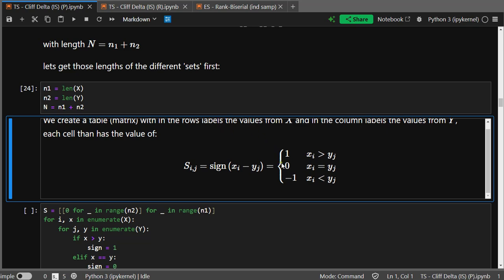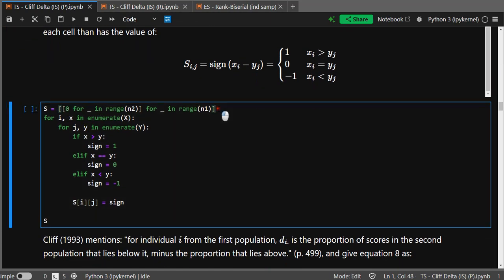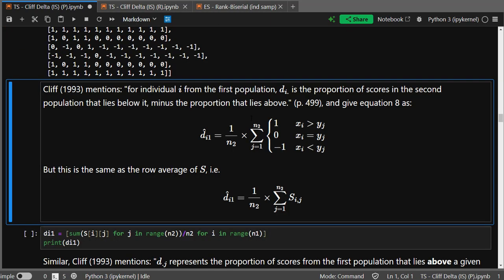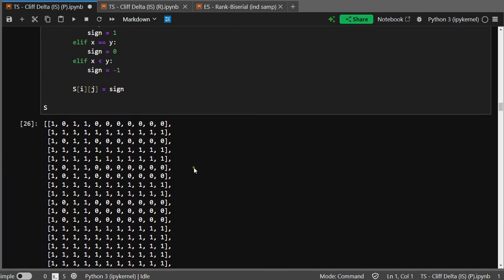And then we'll assign a 1 if the x value is bigger than the y value. We assign a 0 if it's equal, or a -1 if the y value is bigger. So we can simply use a for loop for that. There are probably faster ways of doing this, but hopefully you get the idea. So now I have a big matrix with all of those scores.